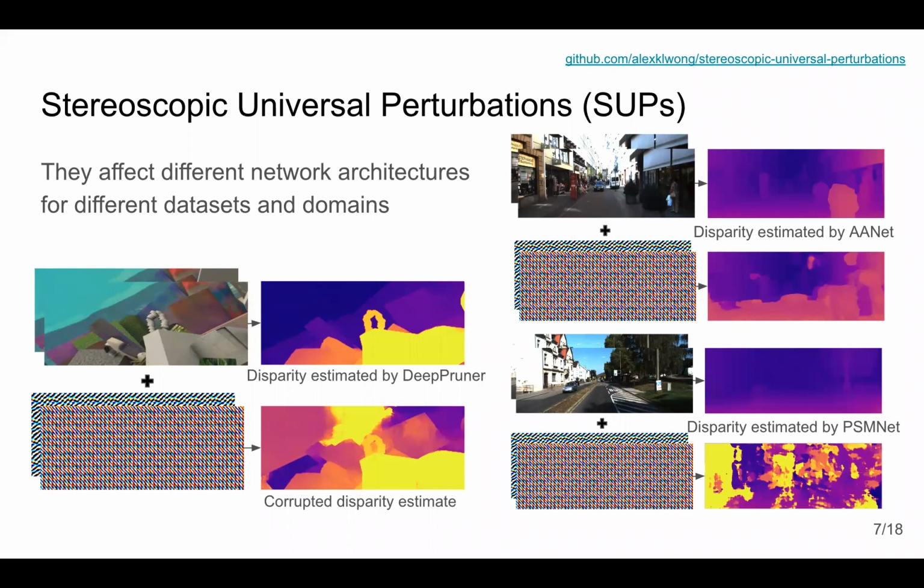Here we have a figure showing images of outdoor driving scenarios from the KITTI dataset, where the same perturbation images are added to different stereo pairs to corrupt the outputs of two different networks, AANet on the top right and PSMNet on the bottom right. Not only that, these SUPs can transfer across datasets and domains. For instance, when added to images from FlyingThings3D, a synthetic dataset comprised of random objects moving across the field of view, the perturbations can disrupt the output of another deep stereo network, DeepPruner.